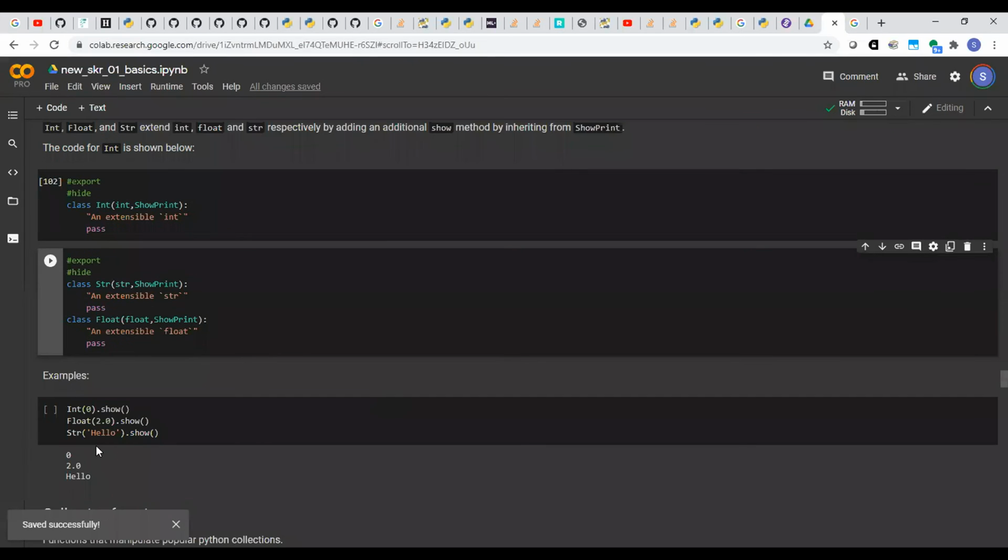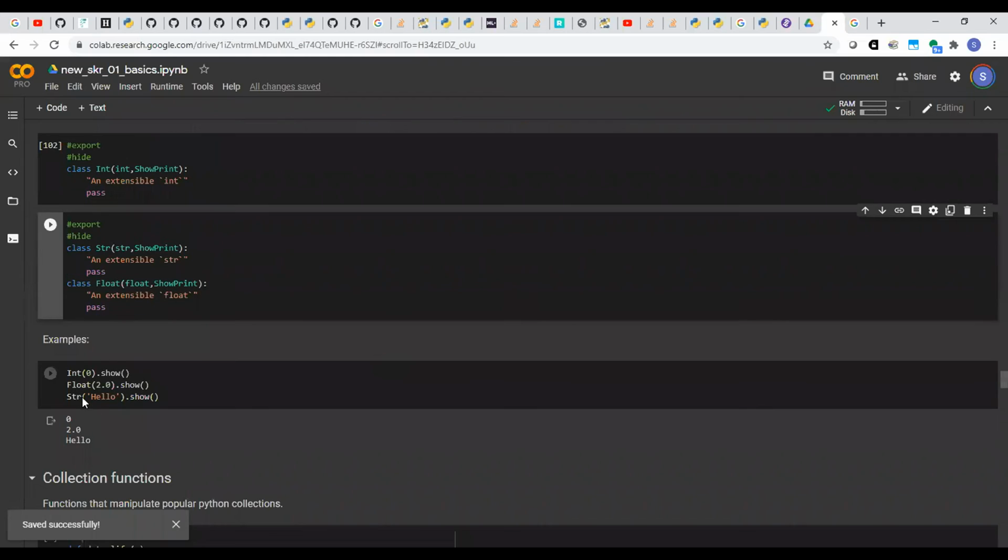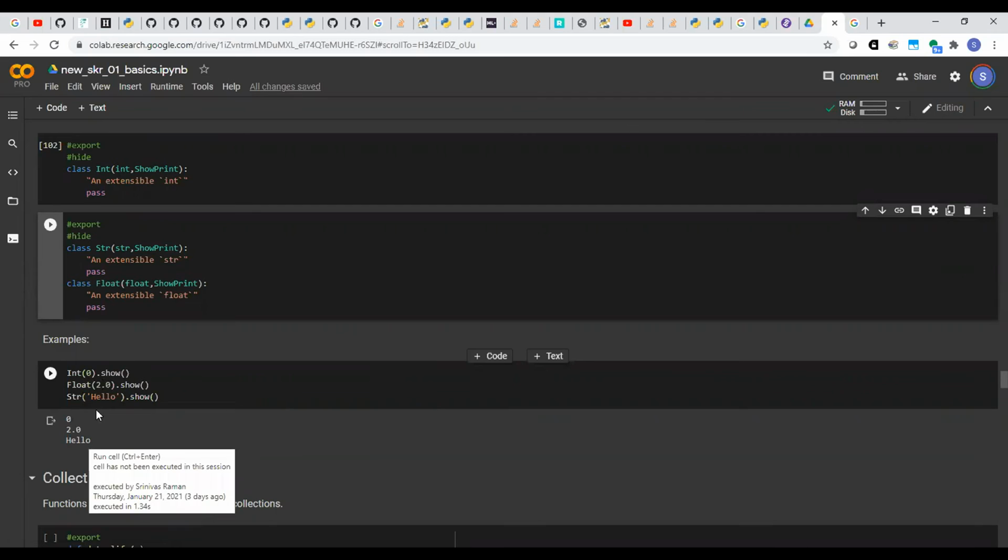Okay, so this is where he illustrates what capital Int is able to do, because you can call the show method of capital Int, the show method of capital Float, and the show method of capital String, right? And they result in showing themselves.